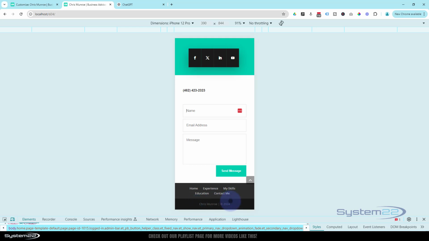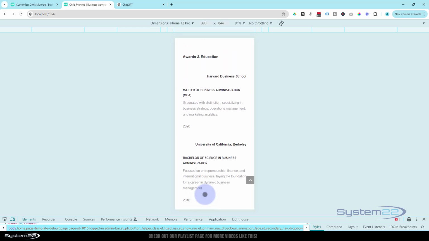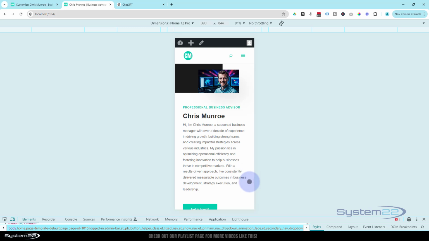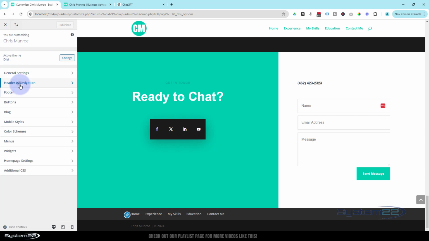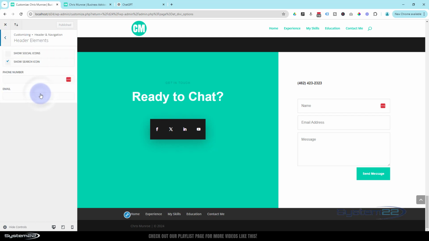And we can go back up the same way as we came down. If I go back up to education, we can go all the way back up to the top with our back to the top button. And our menu is working perfectly, readable. I don't really need that search icon there. In the customizer, if you want to get rid of that one, we can go back down to header elements. So show search icon, you can just take that off and that'll disappear. Make sure you hit publish.